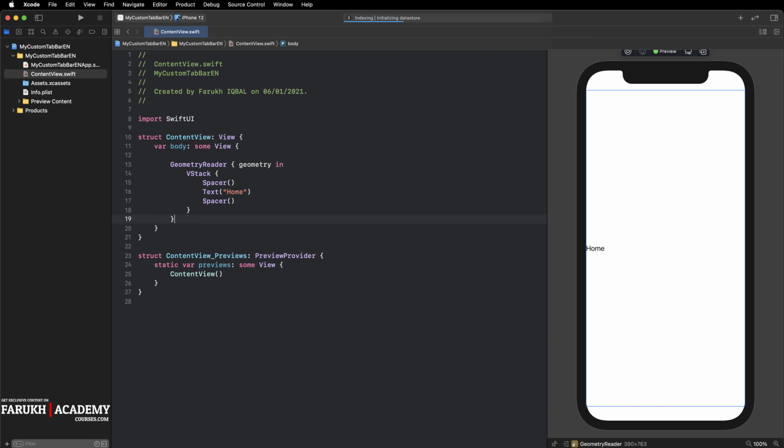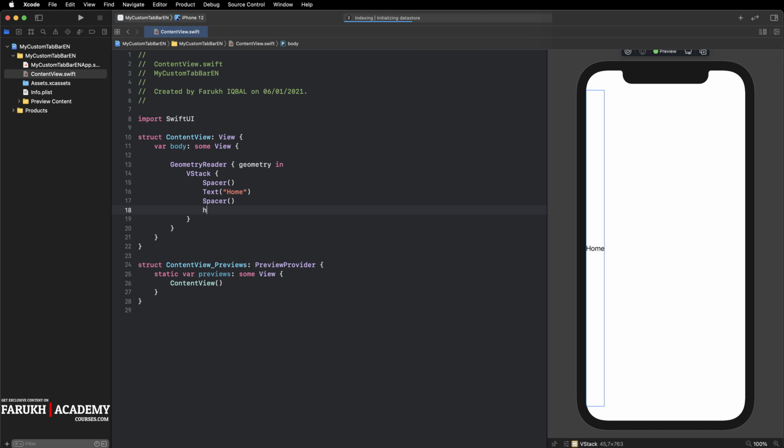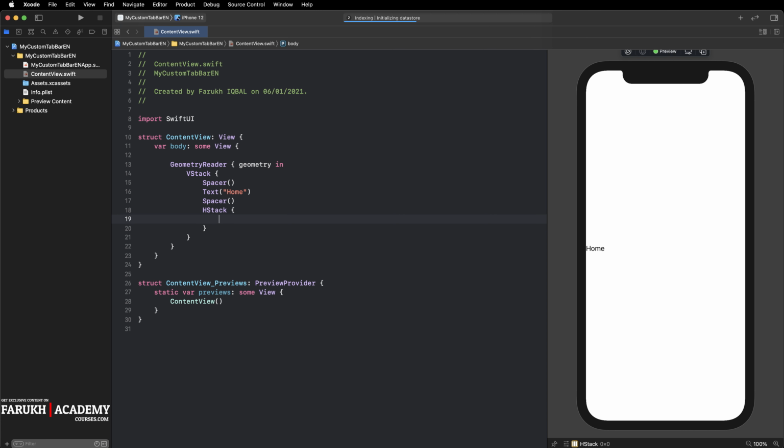Now it's time to actually design our custom tab bar. Our custom tab bar should contain 5 different icons arranged horizontally. Therefore, we insert an HStack into our VStack below the last spacer view. So here, HStack, open curly brackets. Next, we can set our HStack to be always 1/8 of the content view's height. We also add a white background with a smooth shadow effect to it.